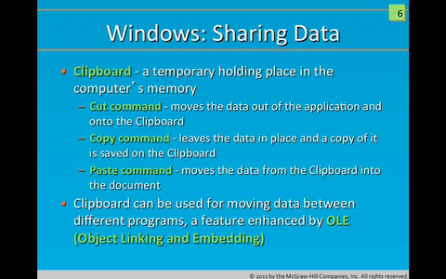With Windows, you can share data. So you can copy information from one place and temporarily store it onto the clipboard and then be able to paste it somewhere else later on. And so you can use these commands in almost any program. You can copy something from the internet, for example, and paste it into a Word document. You can paste a picture into a PowerPoint slide if you've copied it from another website.